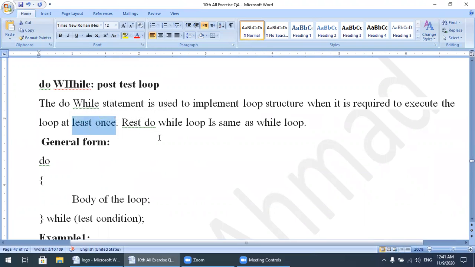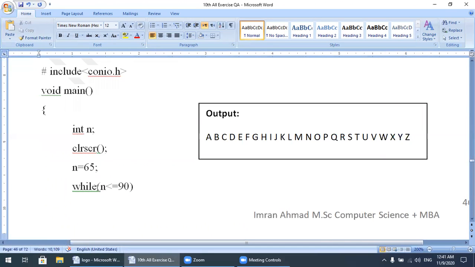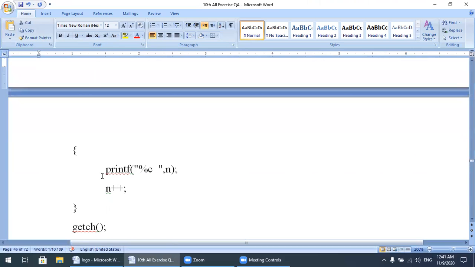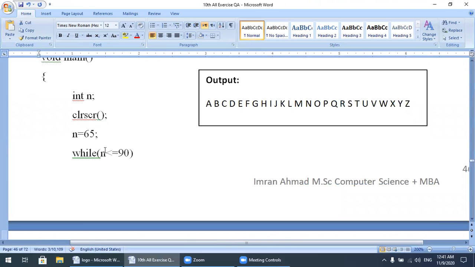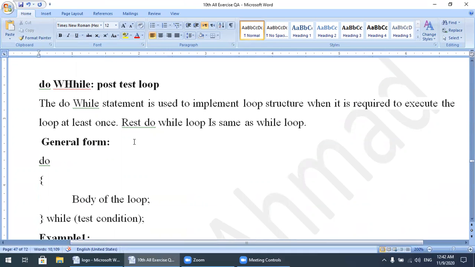Both are the same. The purpose of both is the same, but do while will execute one time even if the condition becomes false. Watch here, if the condition in the while loop becomes false, the body of the loop will not be executed, because the condition is false. But in do while, if the condition becomes false, it will still execute one time. Why? I will show you in the example.